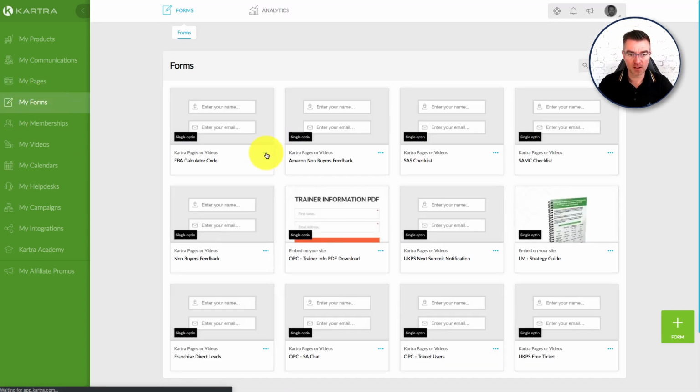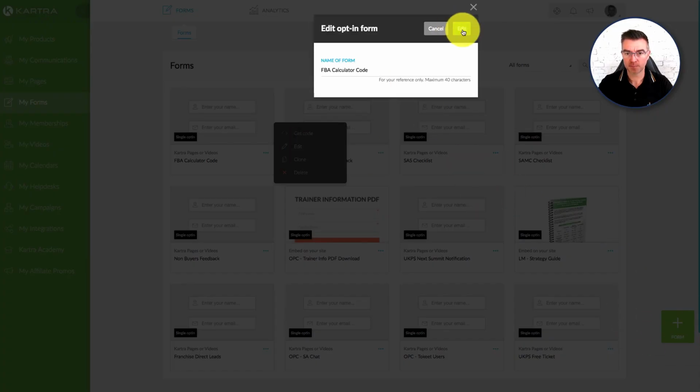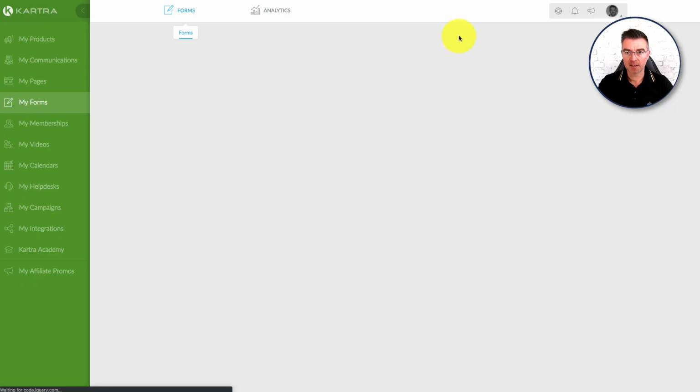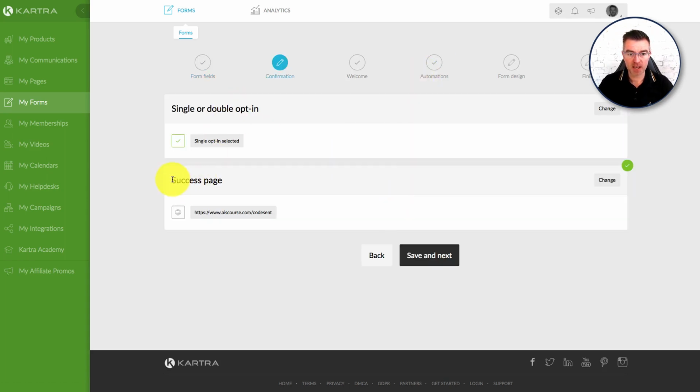So I'll edit a form. Let's just do this. So edit this form. You can create multiple forms, like I said. And then these forms can be dropped into any page of your choice. So if I click Save and Next, let's just go through to the confirmation. There you go. You can see the success page. And you get to choose what that success page is. And it'll just be another page from your collection of pages. So it's very, very flexible, Kartra.